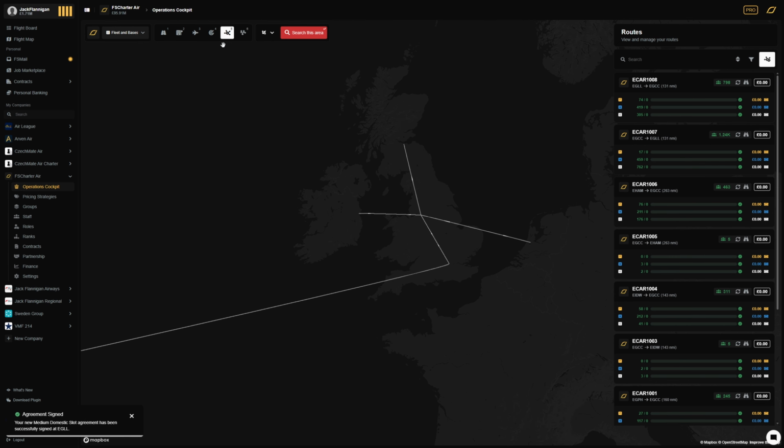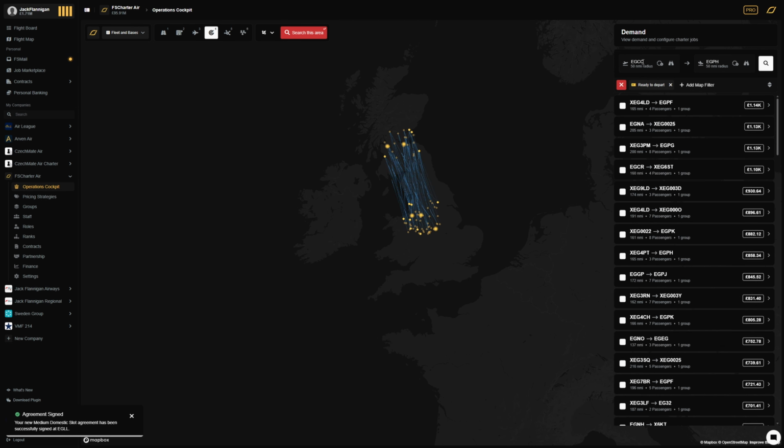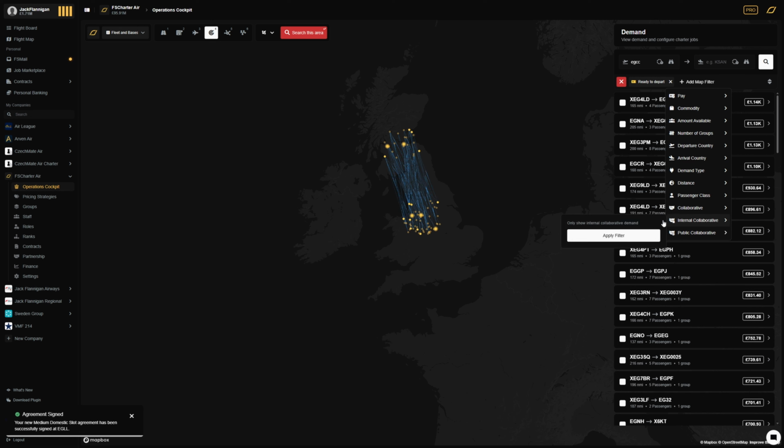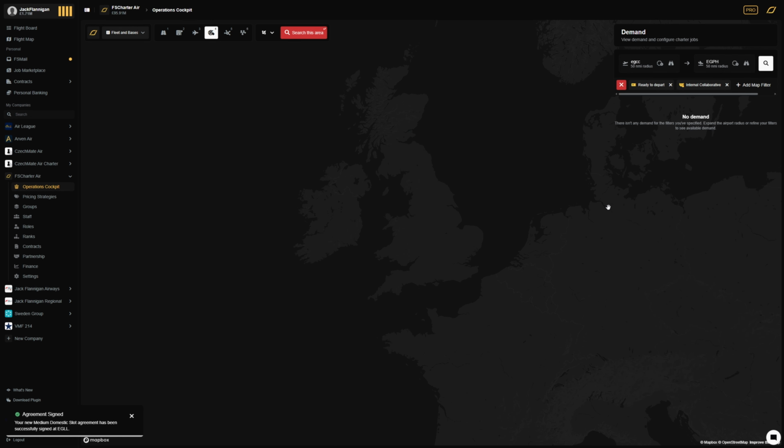You can also use the demand lens, set it up to be filtered on your airport with no radius and no destination, and set to internal collaborative. In this case there is no demand available, but every time you fly a flight and drop off passengers at EGCC, you would see internal collaboration is building there, waiting to be delivered to London, Amsterdam, Dublin, Edinburgh, or JFK.